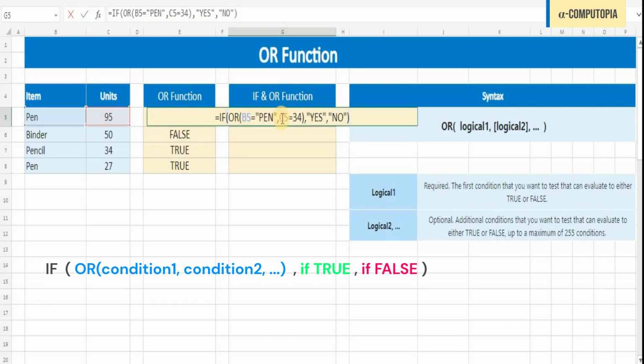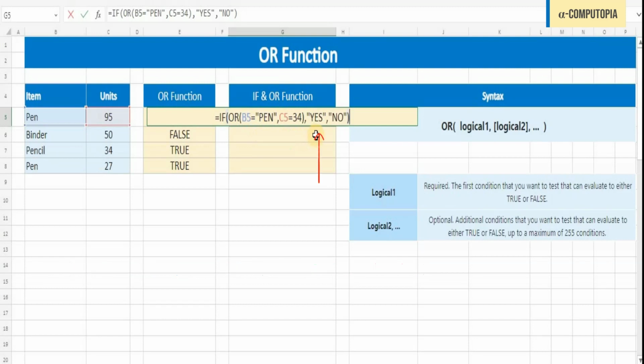When both conditions are false, close parenthesis. Since one condition is true, the OR function will return true, and the IF function will return the true statement. Hit enter. Use fill to copy the formula.